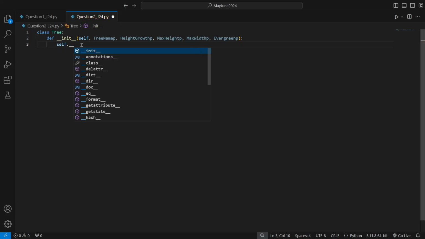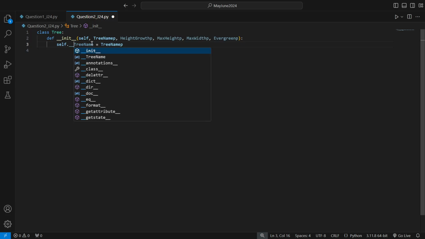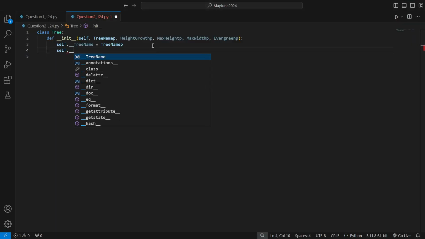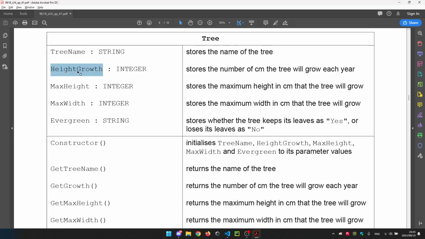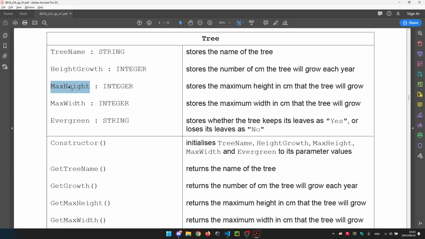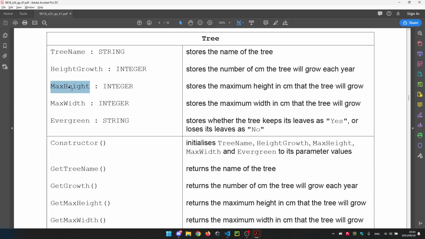So now we've got to go ahead and create self underscore. So we start off with, let's say, tree name. Then that's going to be tree name. Did I put two underscores? Yeah. Okay. Next we've got self underscore. Then we've got height growth in this case. So height growth P. Got max height. So we're going to do self dot underscore max height is going to be max height P.